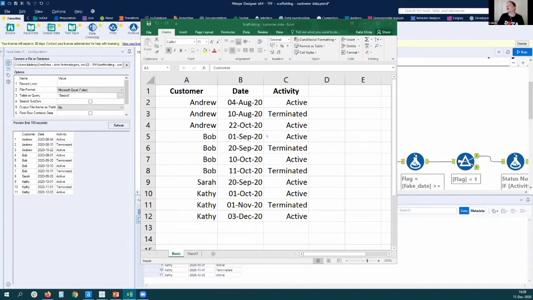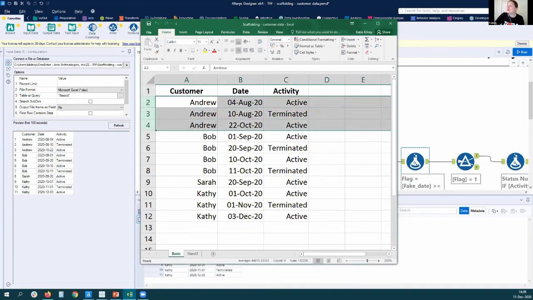Perfect. So here's the actual data. We only have 11 rows of data. Just to talk through it a bit, we have this customer, Andrew, we'll say. He joined, he left, and he joined back again on different dates, starting from the 4th of August of this year. So only a couple months back, okay?